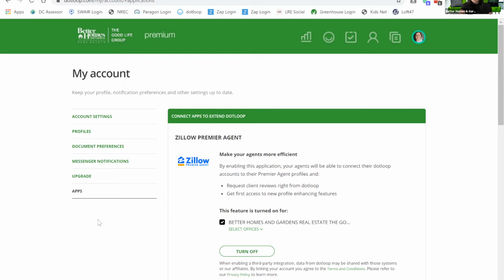The important piece of those is that knowing how your account details are set up for yourself means that your form autofills will be a lot more efficient as you're running through your transactions.